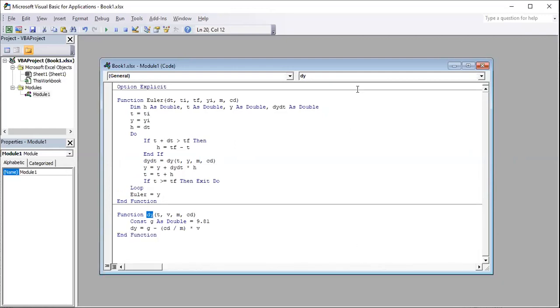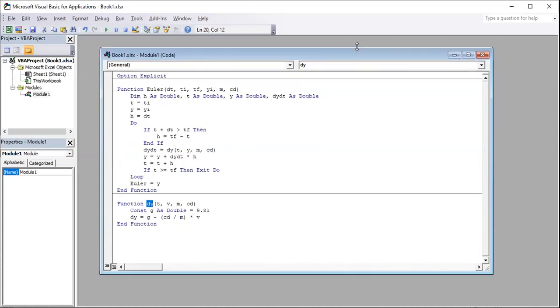The first function is the Euler's. This is the way you define a function in Visual Basic. You write Function, which is a keyword, then you write the name of the function. After that, you have brackets, and then you include the parameters. The parameters are what you want to pass into the function when you are calling it. I will be explaining that later.